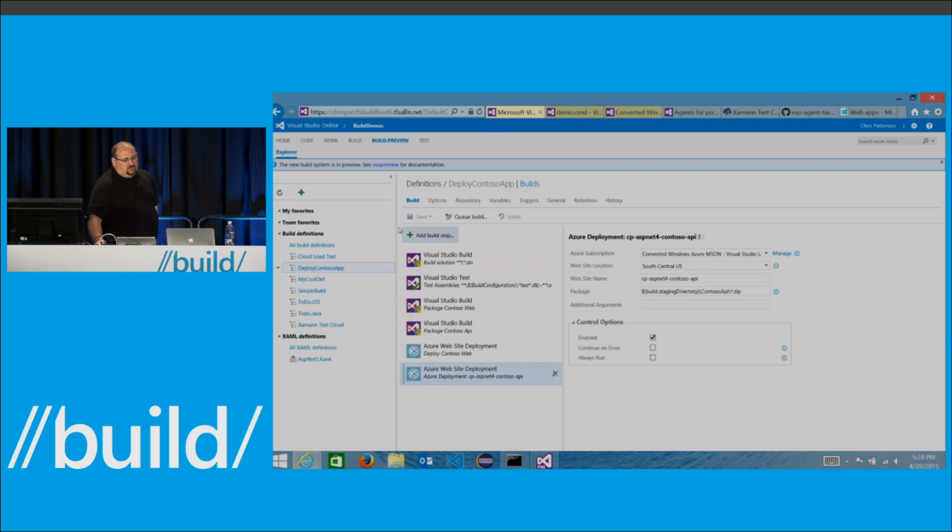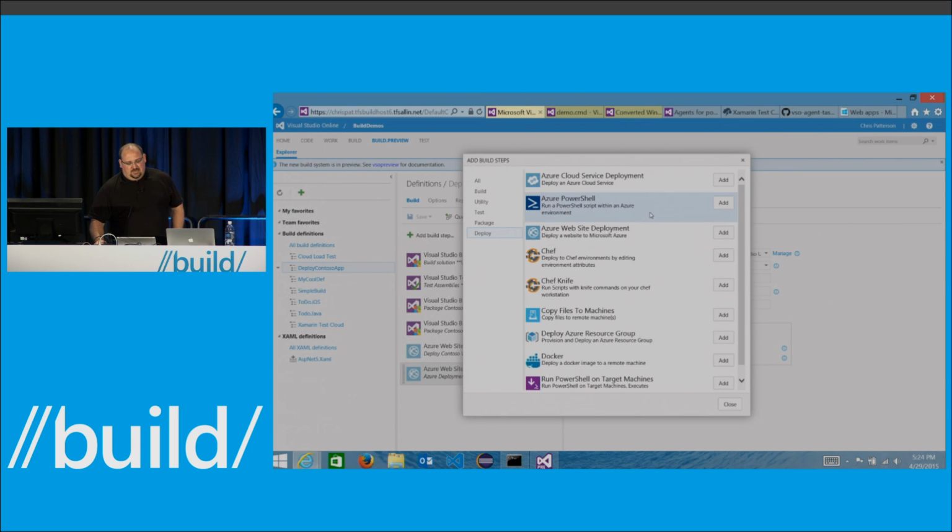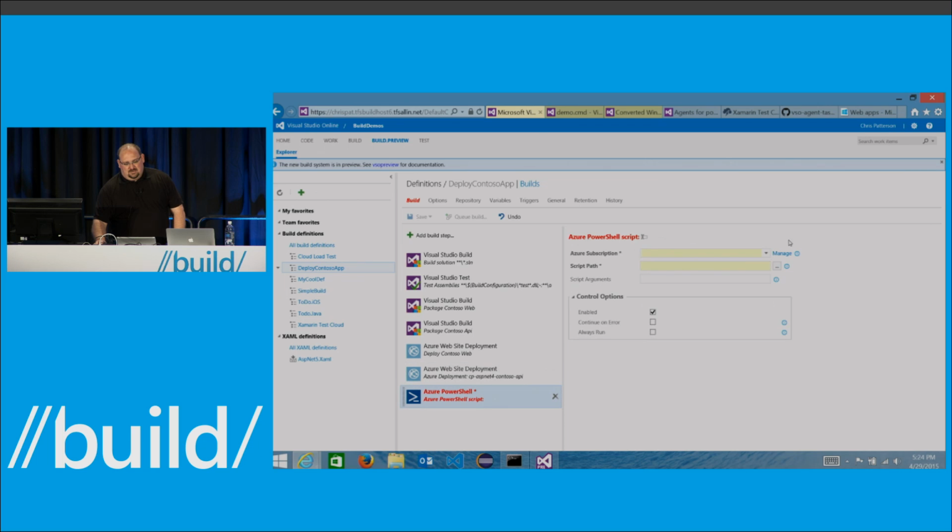In fact, if you wanted to go a little more full-featured, and you had your own deployment script written in PowerShell, you can simply drop on the Azure PowerShell task. Again, pick your subscription that's registered with the system, and then whatever script is checked into source control. So if you've already developed your app, and you have a PowerShell script that deploys your application, it's very easy to integrate those for this nice continuous deployment system.